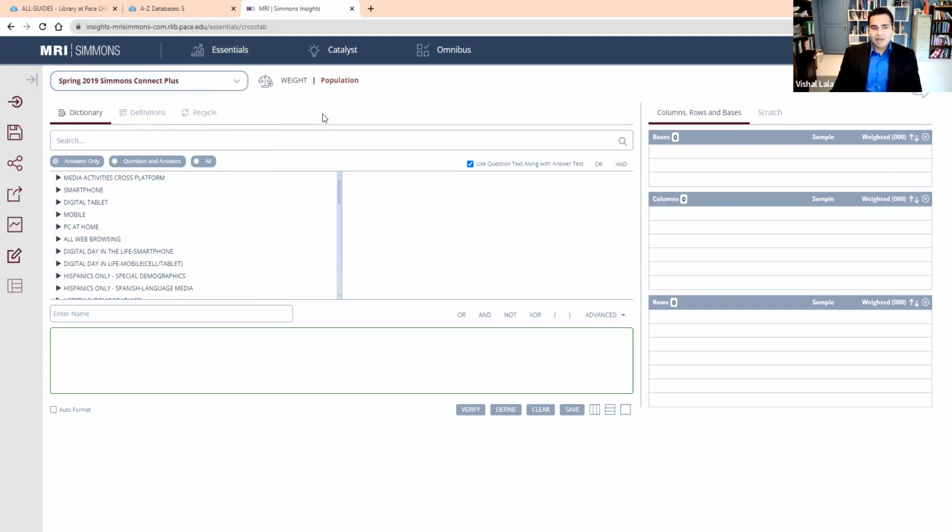Let's begin by examining the options available within Simmons. Broadly speaking, you can do one of two things. You can examine a quick report, which is a profile of a product, brand, or group, or you can do a crosstab, which allows you to draw comparisons between 2 or more groups. Let's begin by looking at a profile via a quick report. So first things first, I'm going to ensure that we're using the Spring 2019 Simmons Connect Plus database, or whatever is a relevant database you want to look at.